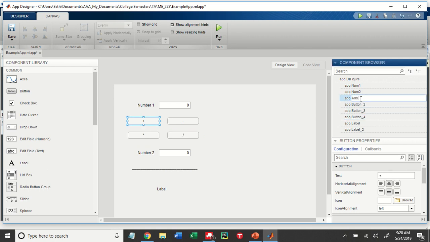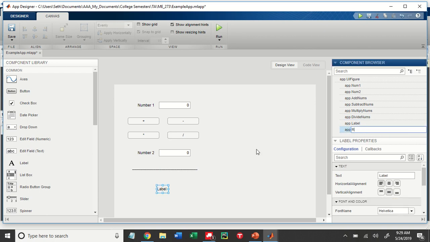And I'm going to have add nums, subtract nums, multiply nums, divide nums. Oh, I misnamed it. I want this one to be subtract. And then this one I want to be divide nums. Okay. This label is the results.